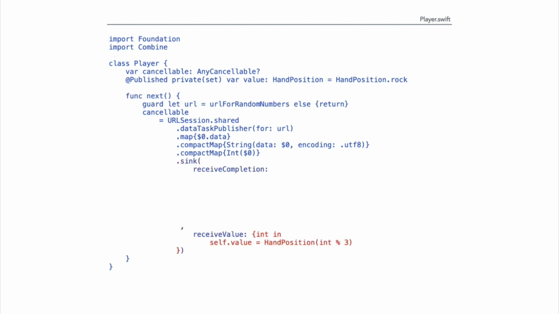So if I receive a value, it's going to be an int because I ended with a publisher of an int. So if I get a value, it's an int, and I take that int and I go ahead and use that hand position init to create a hand position from it, and I store it away in value. If instead I receive a completion, there's 2 kinds of completions I can receive in combine. I can either finish or I can fail. If I finish, I'll print finished, and if I fail, I'll print the error.